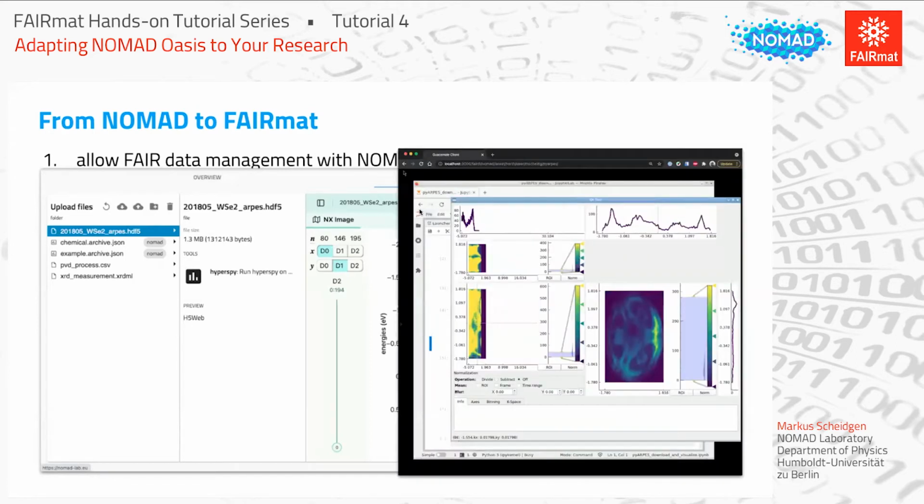The other idea is these remote tools where you can run applications directly in the Nomad installation. Even desktop applications. These can be Jupyter notebooks, but also desktop applications and stuff like this that then run directly in the browser and give you direct access to your data.